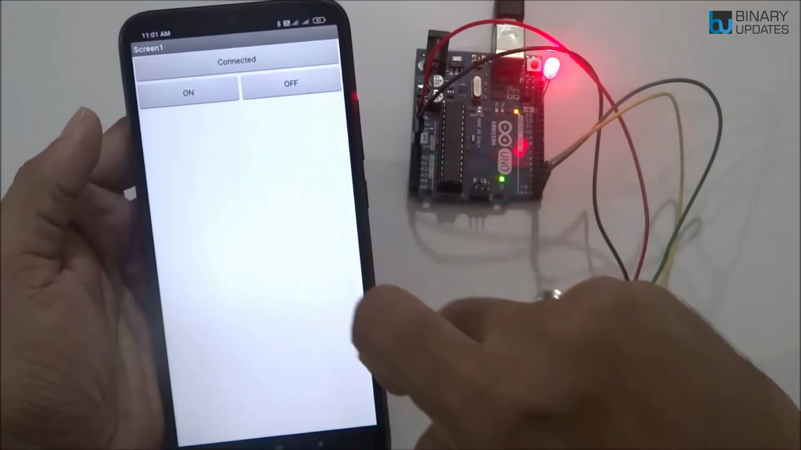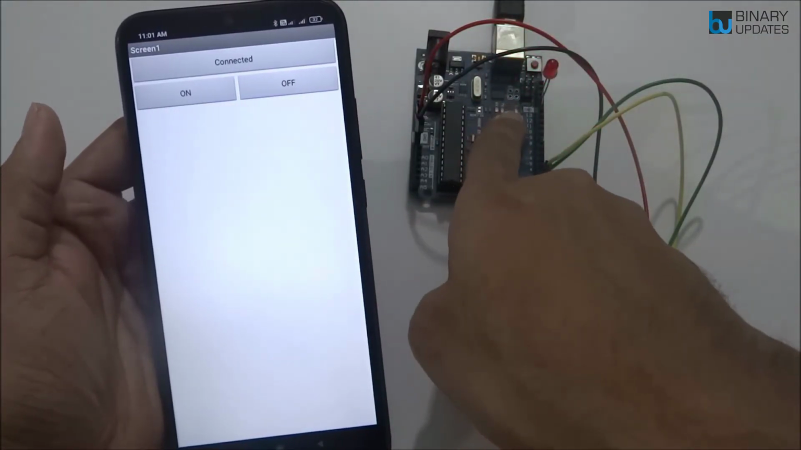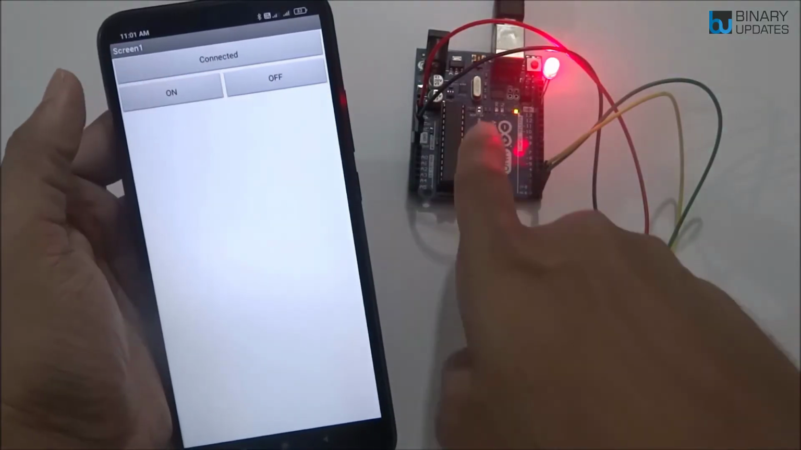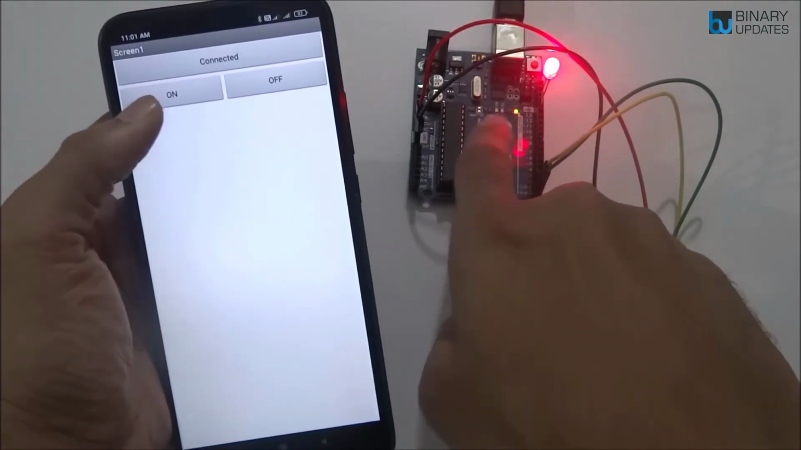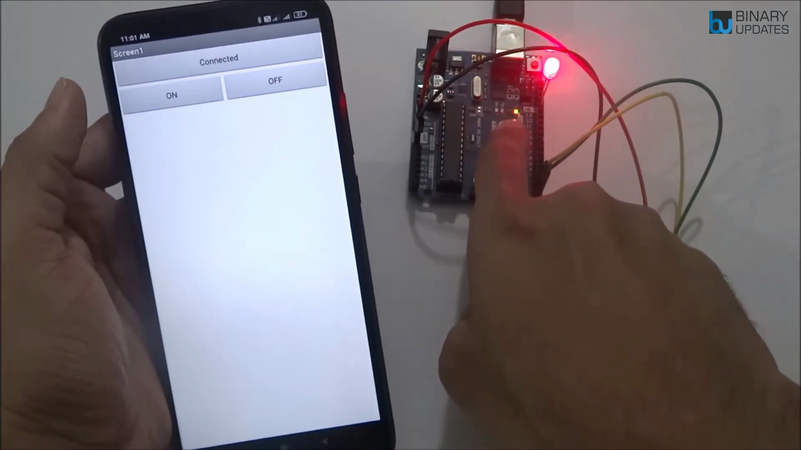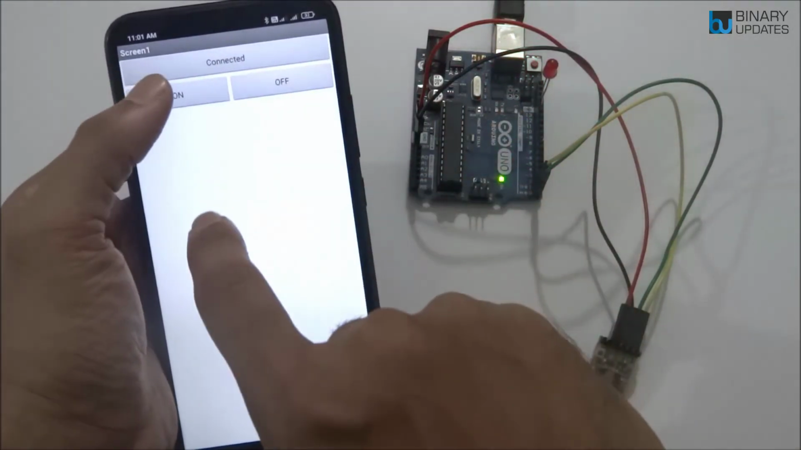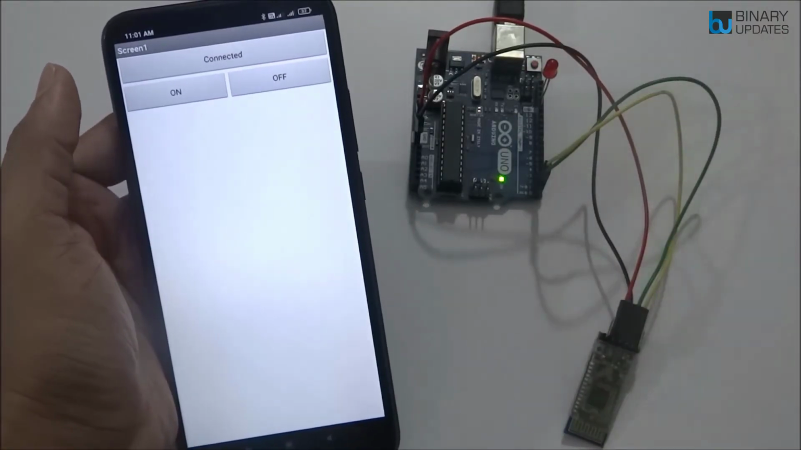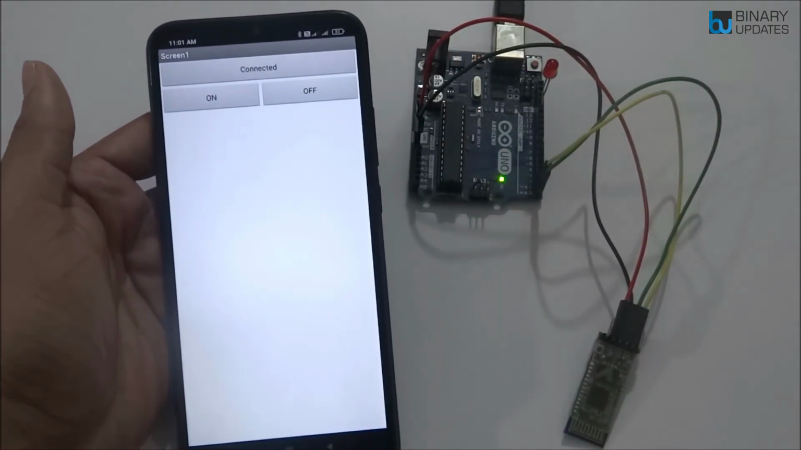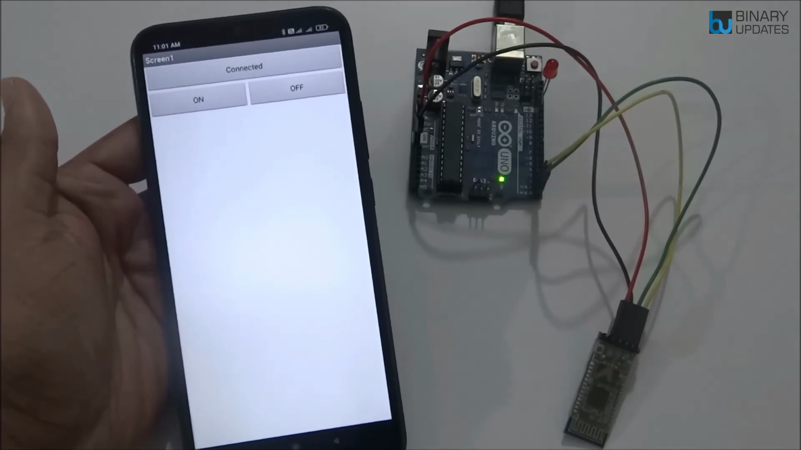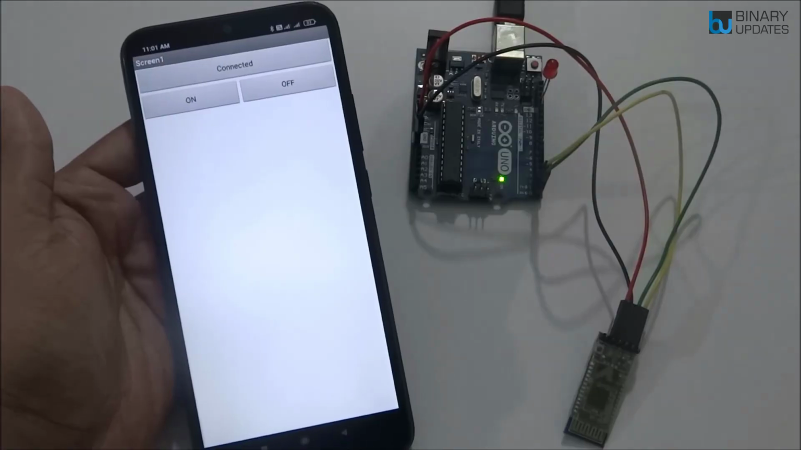So let me turn off, and you can see there's a built-in LED that you also have to focus on. When I click the on button, you can see the built-in orange LED also lights up. So if your external LED doesn't turn on, you have to look at this built-in LED. If that works, that means your external LED connections are wrong, and you have to concentrate on that. I hope this probably helped you to solve the issue with your HC-05 Bluetooth module and the Android app that you have created, the Bluetooth app.